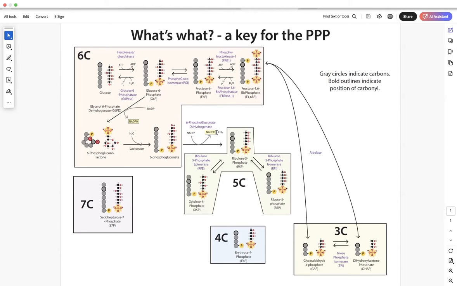Everything up to here was the irreversible phase. And now we're in this reversible phase where we have multiple different fates and we can just scramble the carbons around based on what we need. This ribose 5-phosphate, we can see that we have a ketose. So it has the ketone, so it has a carbonyl at the C2.